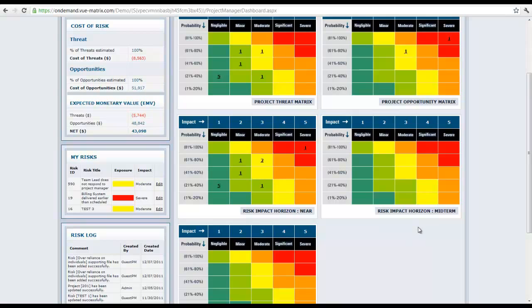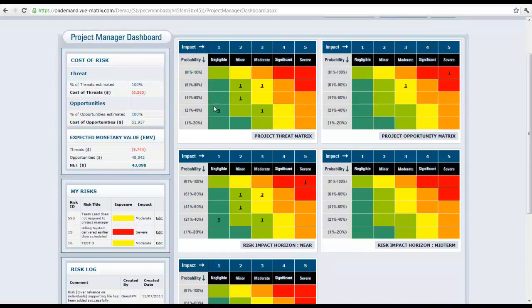For example, if it's a 30-day project and you've defined a risk impact horizon near as a 10-day value, then all these risks you see on the risk impact horizon near matrix are risks that are going to occur in the next 10 days. That's how these are classified. Another video is going to be created pretty quickly and uploaded, which will tell you in more detail what these numbers and cells mean.